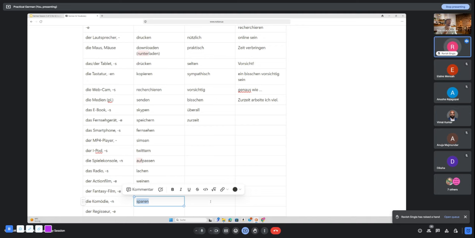Sparen is to save money, like, save cash, or let's say at the end of the month you are left with some savings. So if you don't make a lot of money, you do a lot of sparen. Also, it's not just with money, right?